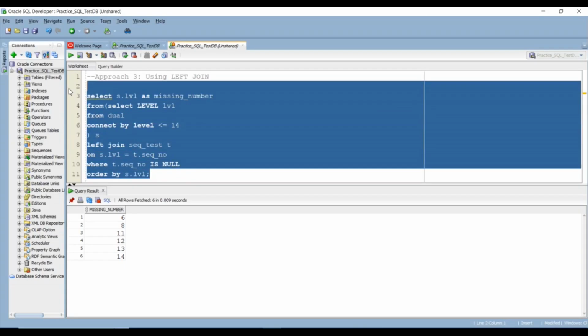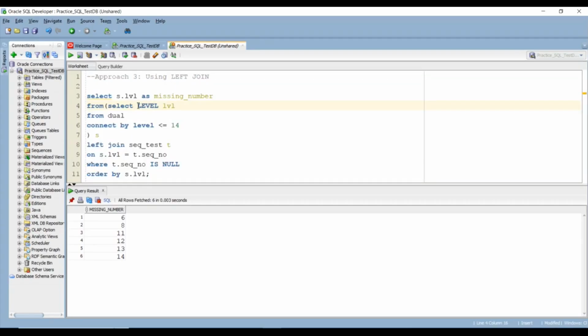Okay, now let's run this query. You can see we are getting the same result by using left join as well. So let's explain how this query works. As you know, I use level as level because it generates the numbers 1 to 14, and I use it with an alias. Then I use from dual, because dual is a dummy table. Then connect by level less than or equal to 14 generates the sequence numbers from 1 to 14. Then I close the subquery and give it the alias s.